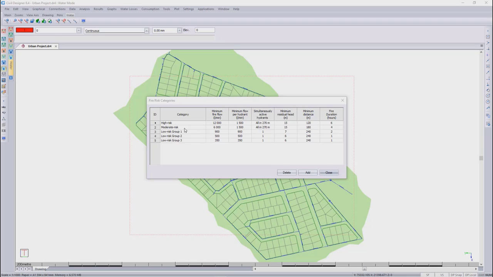Residential areas. These are where the gross floor area of the dwelling house, including the outbuildings, is generally likely to be more than 200 square meters. We have the low risk group 2.